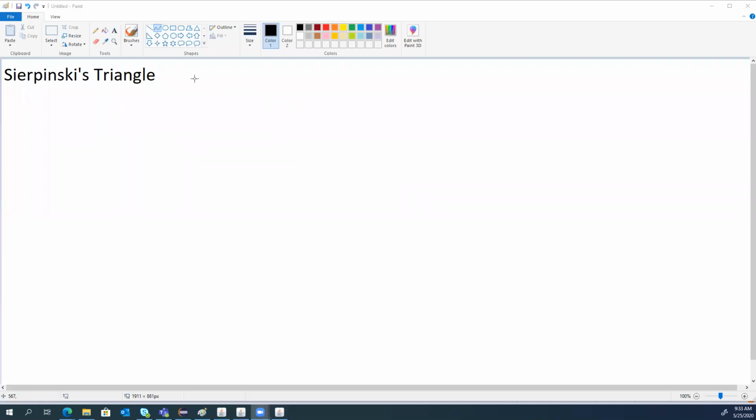Sierpinski's triangle. Sierpinski was a mathematician who worked the night shift in a factory. And here's what he did one night. He took a very large sheet of paper and he drew 3 points on it to represent a triangle. So put your first point there, second one down there, third one down there.